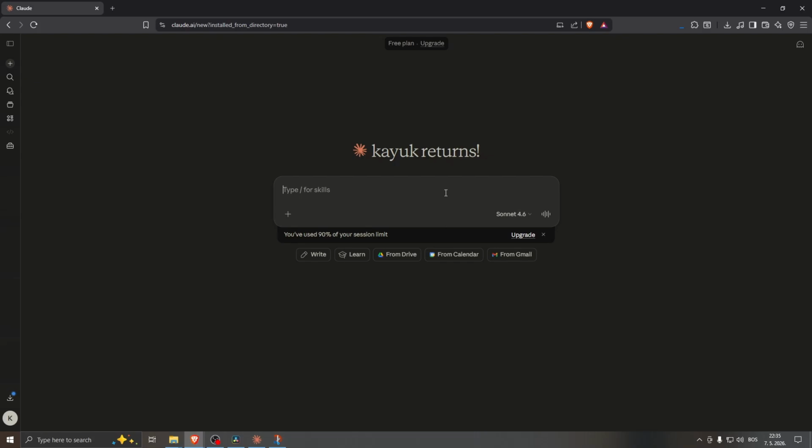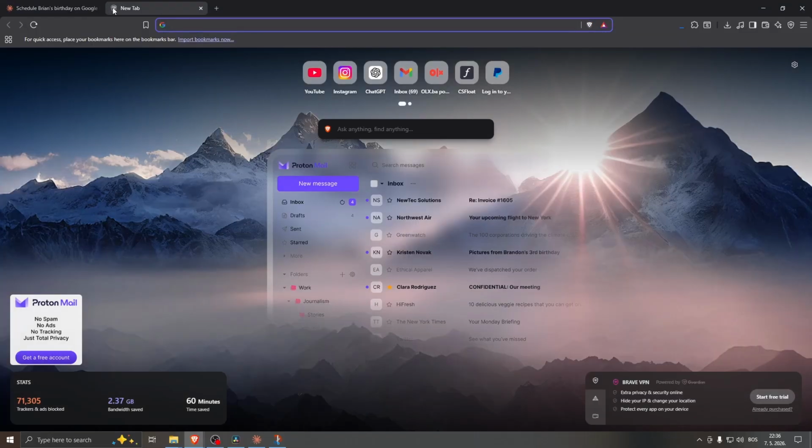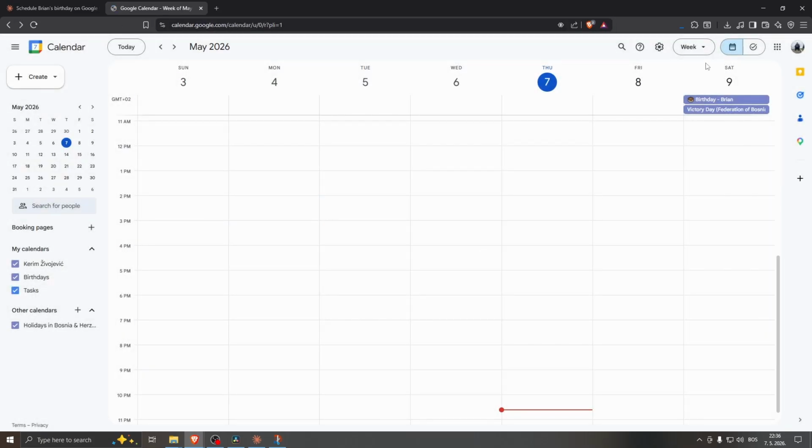So for example, and as you can see, it can also create a calendar event. So now if we actually go to Google Calendar, we can see that Brian has a birthday.